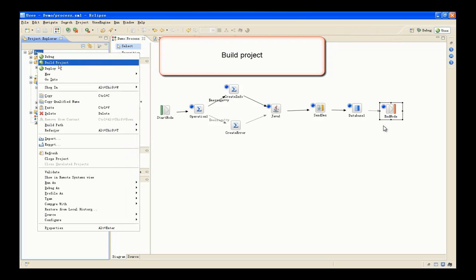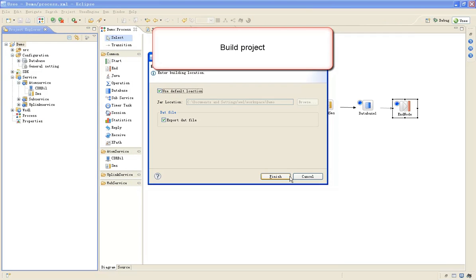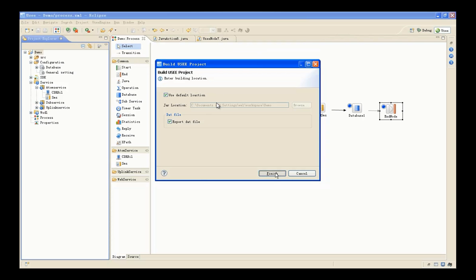If the debug passed successfully and there's no need to do any modification, then the service is ready to be deployed. So the last step, we need to build the project, and after we build the project, in the home location of the UC, a jar package will be generated, and this jar package can be used to deploy the service on the M2M platform. So this is the default location, and of course you can modify the location here. Then click Finish.